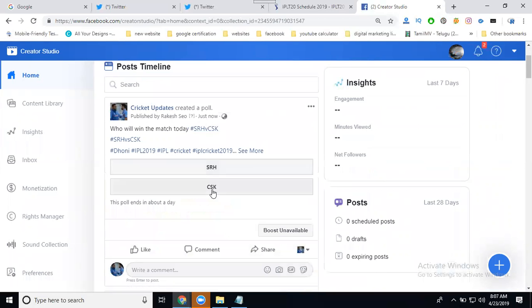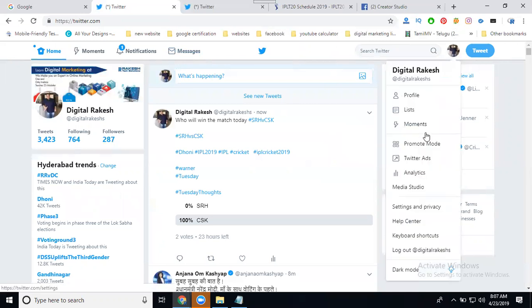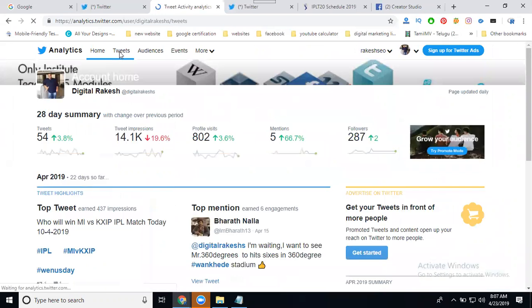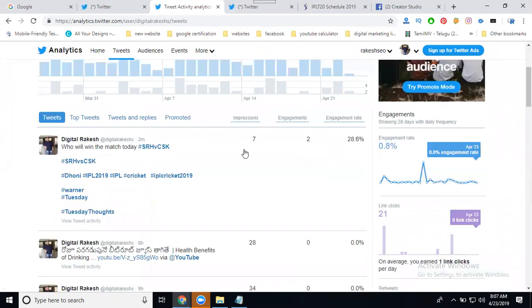Based on the poll, the person gives your poll option. Any poll that is activated will show on Twitter, and you can check it in Twitter. The option is called analytics. Go to the analytics option. Select your tweet. For every tweet you can check the options.